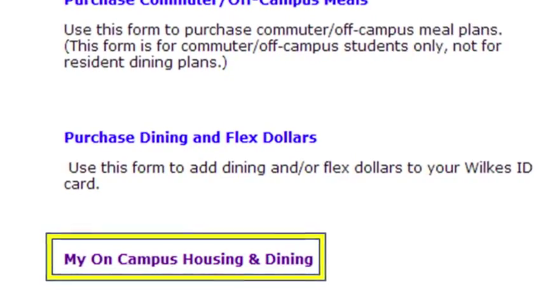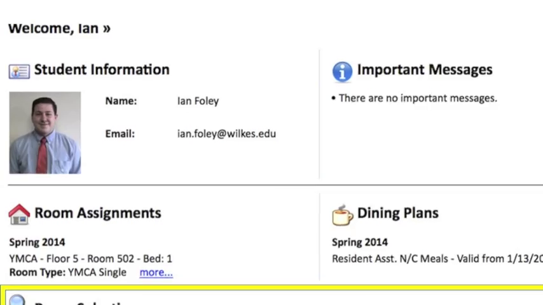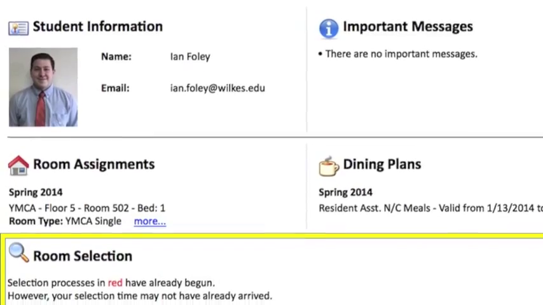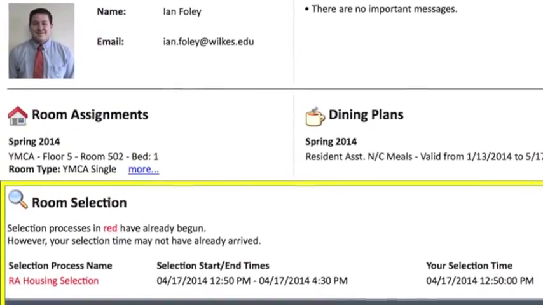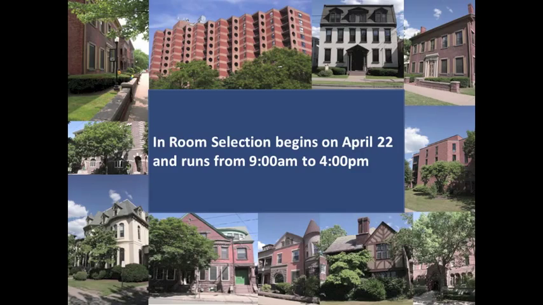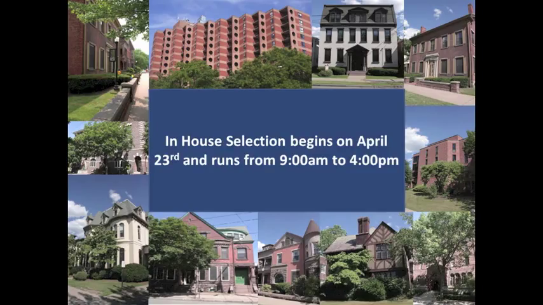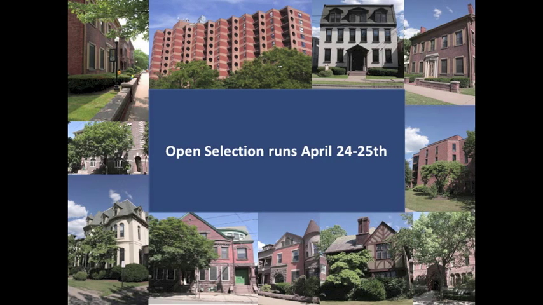Access your housing and dining page by going onto the My Wilkes portal and under the Student Services tab. Here, it will note the room selection processes that you are eligible for. In-room selection can be completed at any point before 4 p.m. on April 22nd. In-house selection begins on April 23rd and runs from 9 a.m. to 4 p.m. And open selection runs April 24th and 25th.